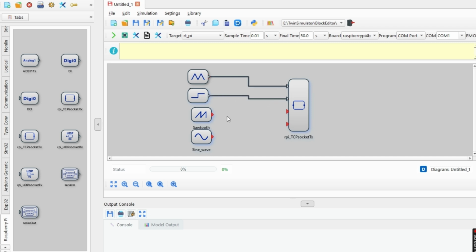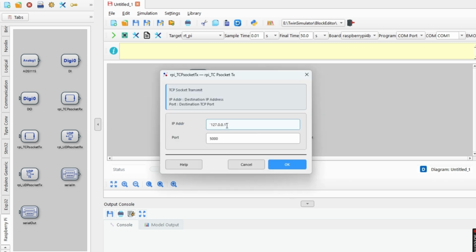Now, double-click the TCP socket transmit block. Set the IP address to the host PC IP address, 192.168.1.20. Set the port to 1024. Then click OK. The Raspberry Pi transmitter model is now complete.